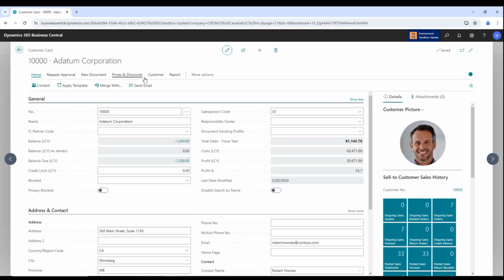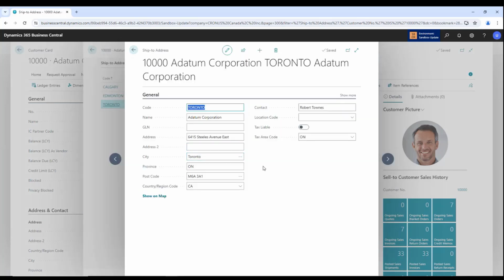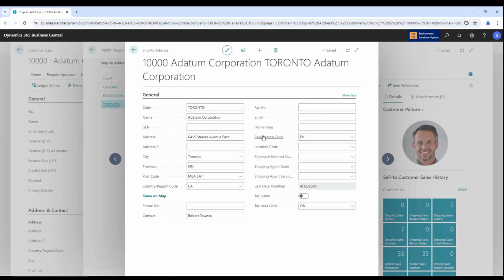If I wanted, I can go up to my ship to addresses. And you can see I have various ship to addresses. I have one in Calgary, one in Edmonton, one in Toronto, and I can click on that Toronto code and I'm going to click show more. And you're going to see now I have a salesperson code in here of EH. So I have two different salespeople. One is sort of at the primary card level and one is at this ship to address level.